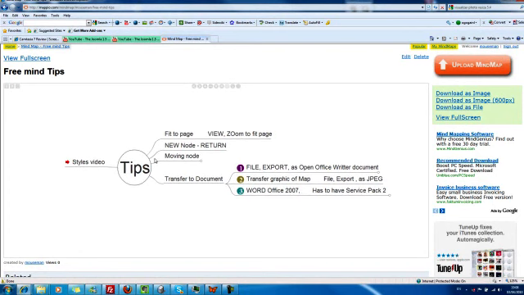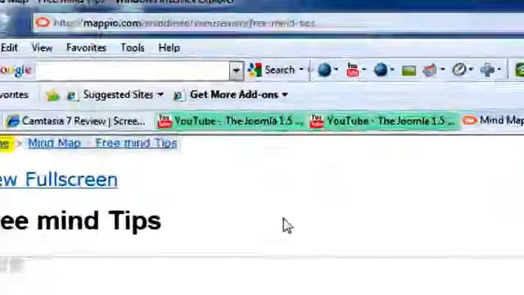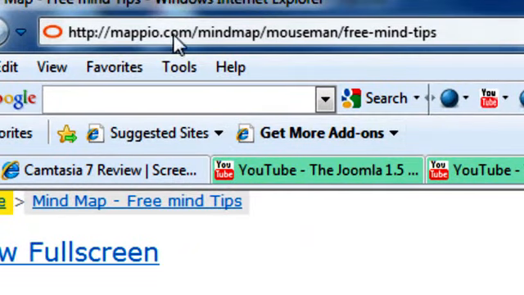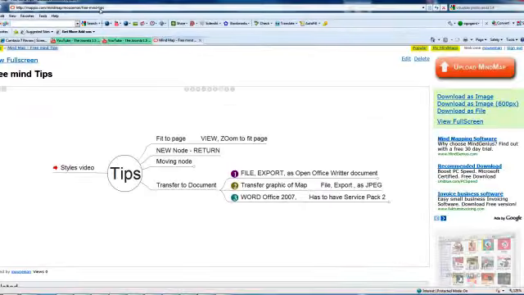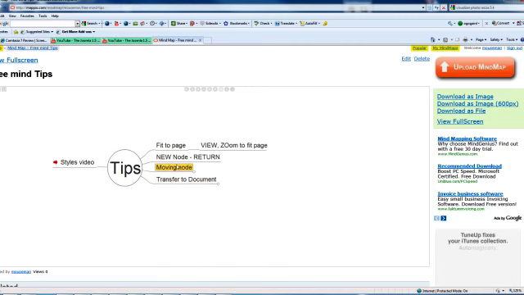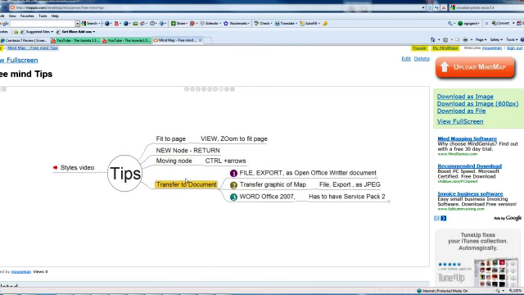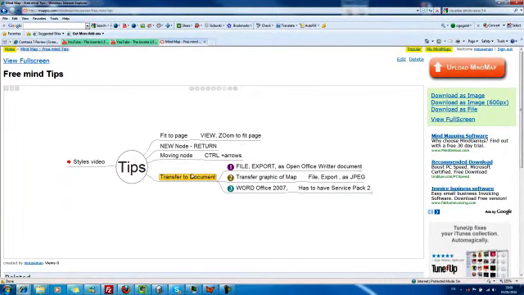So now my mind map has been moved off my local machine and up onto the internet, and I can share the address with anybody. So I can select that address there, mappio.com/mindmap/mouseman/freemind tips, and I can share that with anyone. If anyone else goes into that address, they can view the mind map in an interactive way. Again, left click on any node and it will expand and contract the node. Scroll wheel with the mouse, zooming in and out.